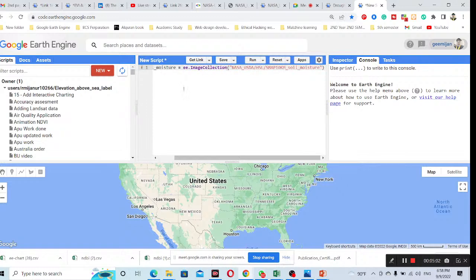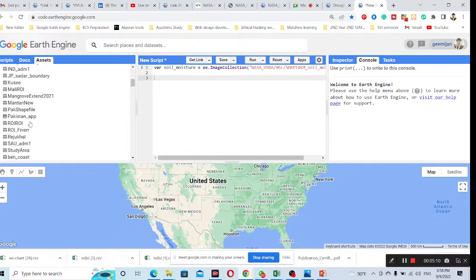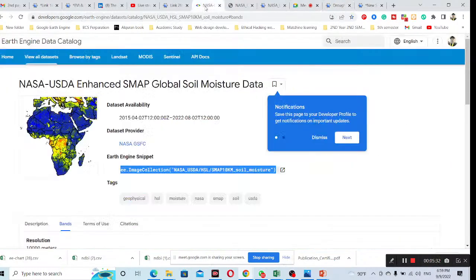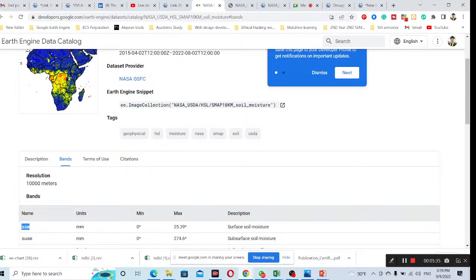So I simply import. Suppose this time I want to observe the soil moisture for a region, so I import my shapefile. I import the Bangladesh country boundary shapefile and set it as my ROI. Now you can see I have imported my shapefile as well as my data. I also want to work with the SSM band, so I need to select the band for surface soil moisture.